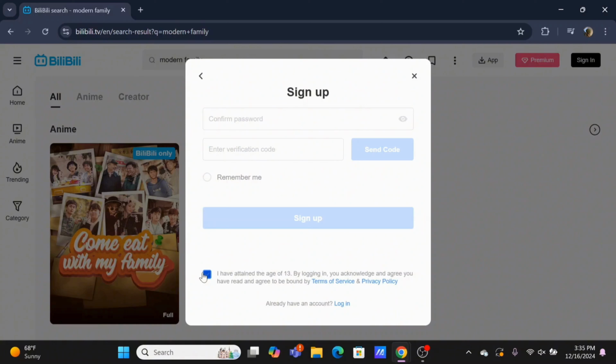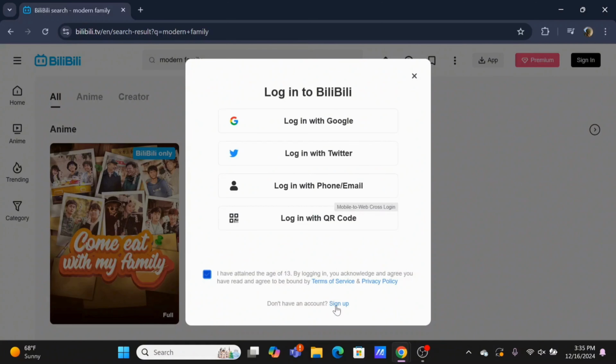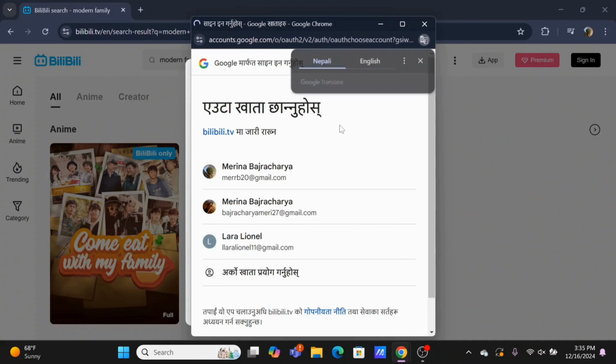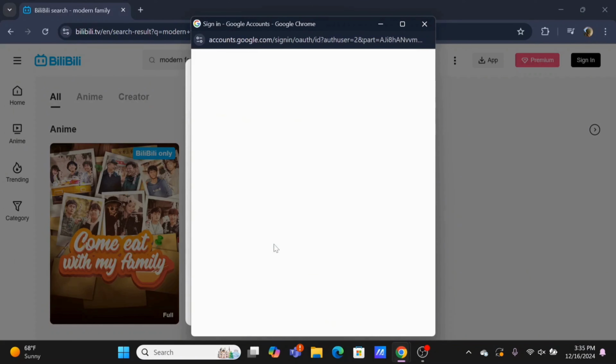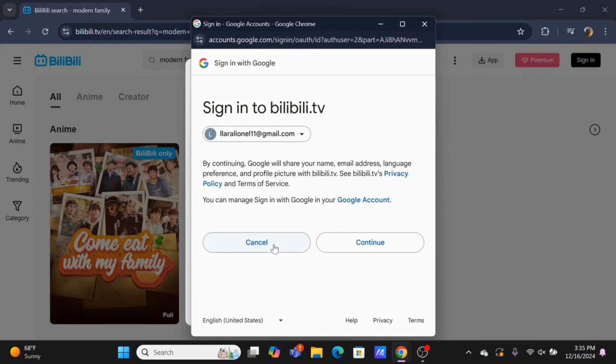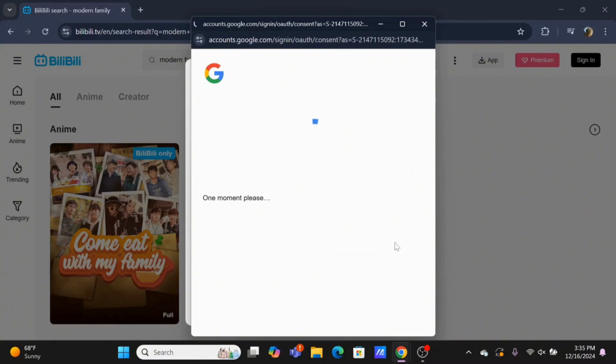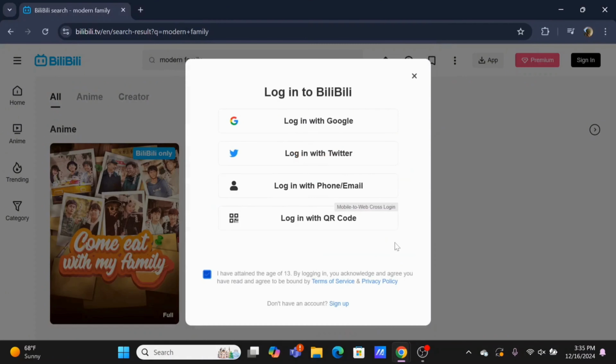If you already have an account, you can just click on the login button where you can even log in using Google, Twitter, or manually from your phone or email just like before, or using the QR code if you have your Bilibili app. If you press on login with Google, all you need to do is just select an account to connect with Bilibili and your Google account. Once connected, you can easily use the Bilibili account with the designated Google account.